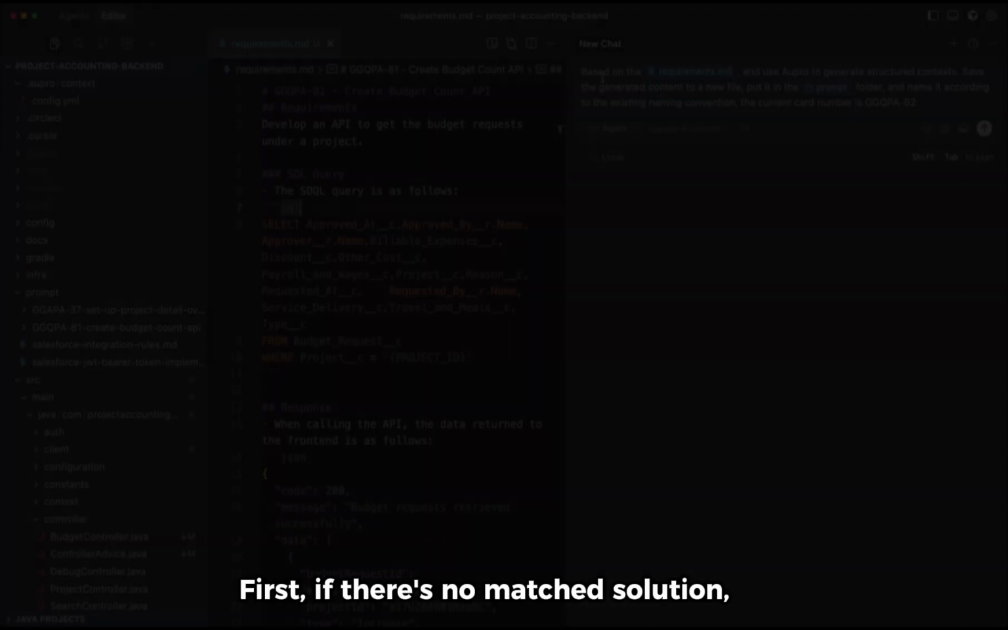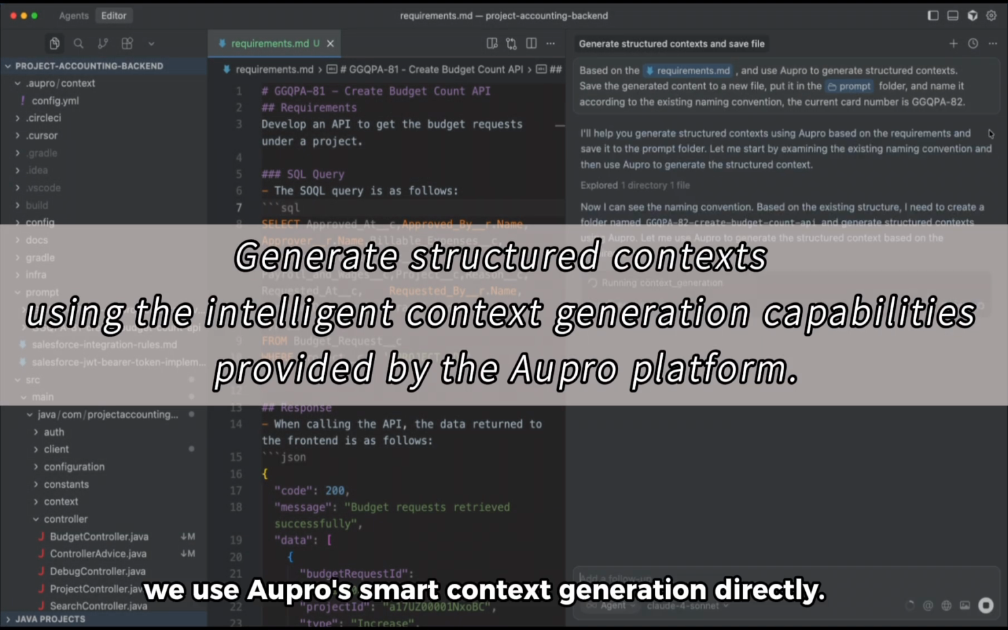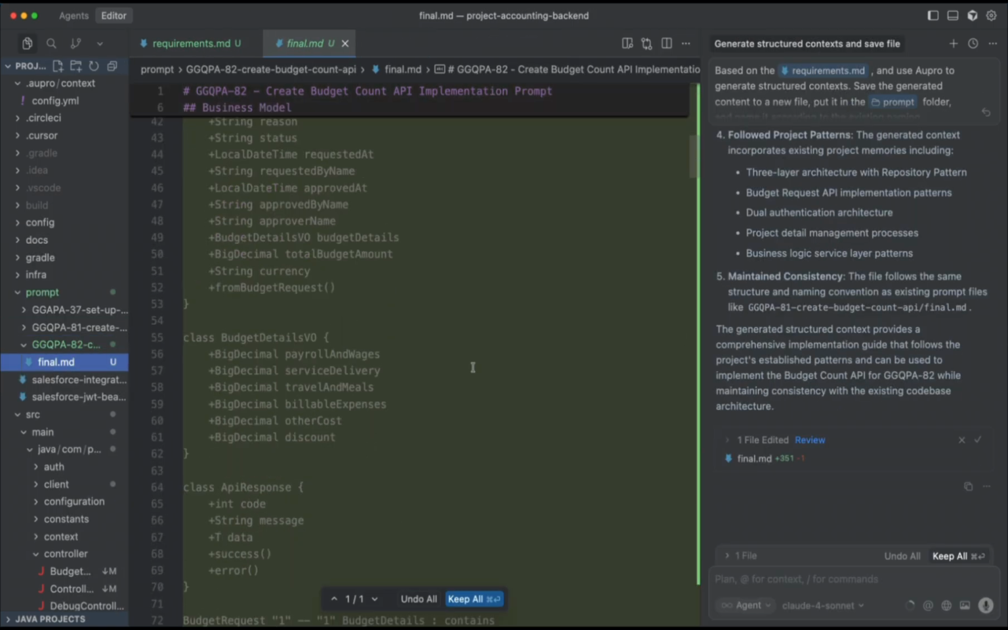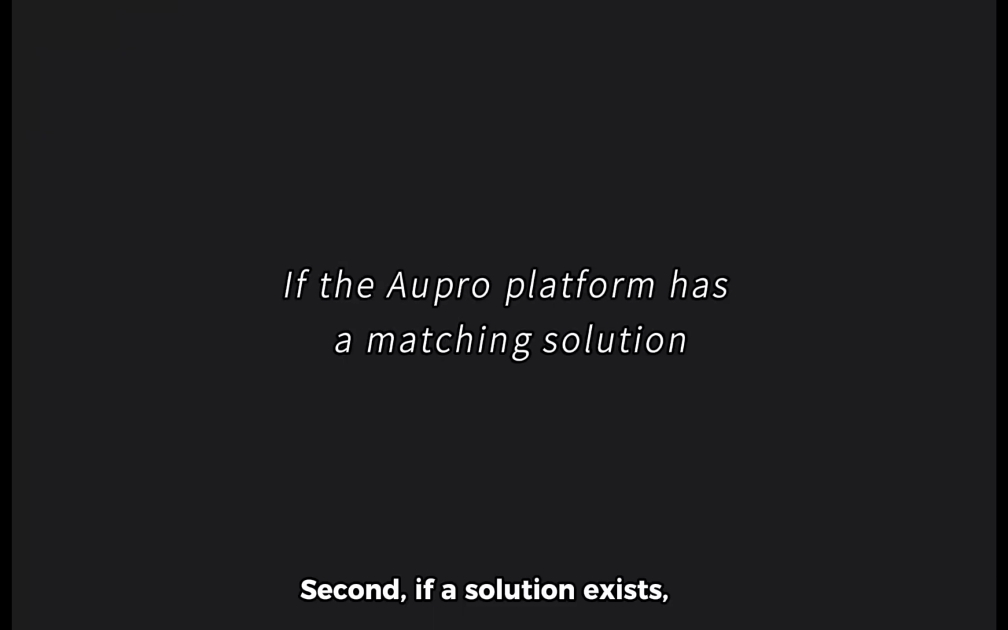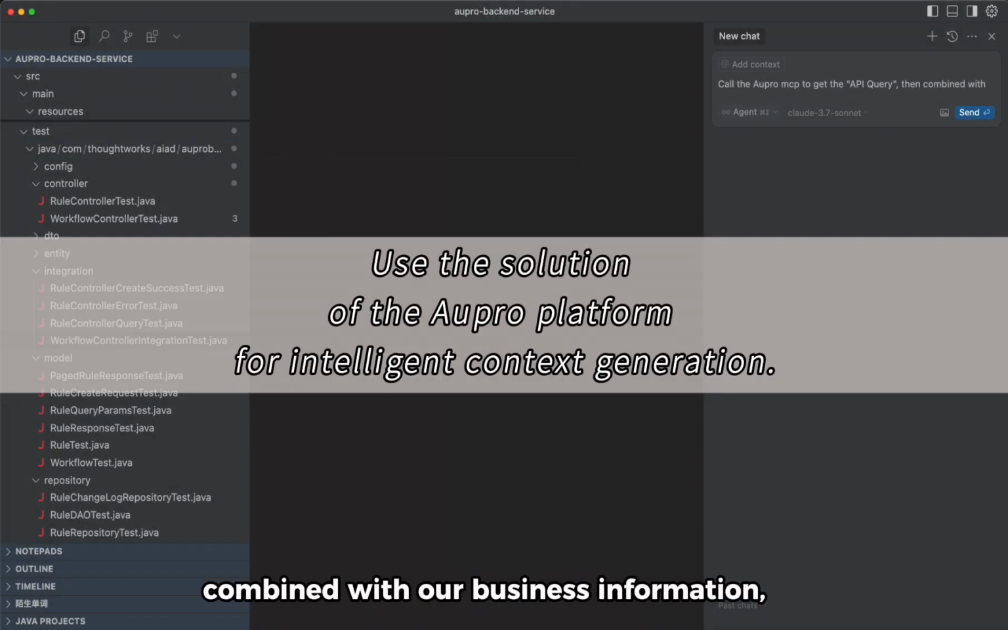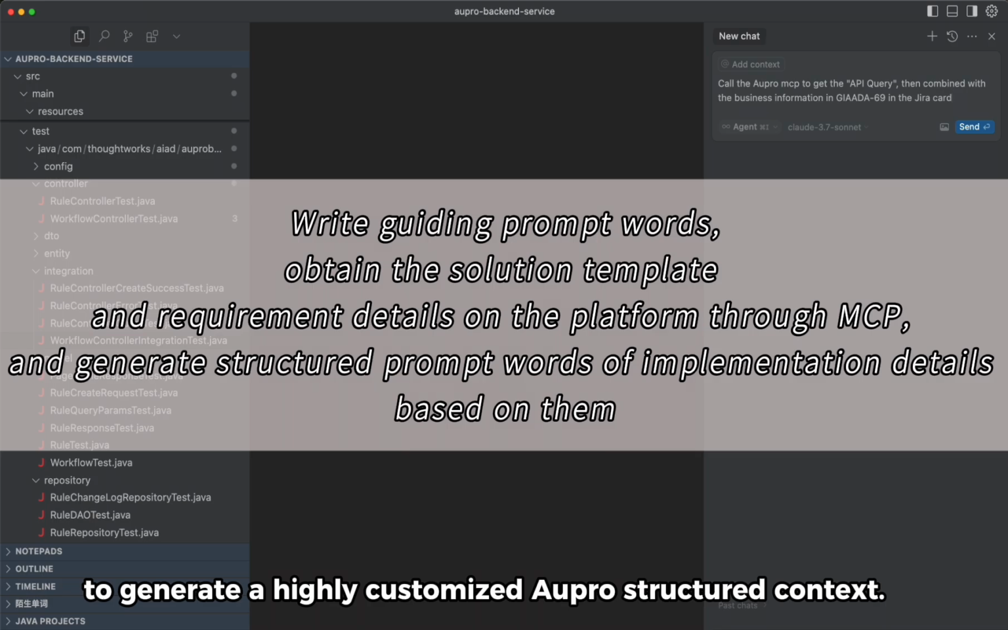There are two paths. First, if there's no matched solution, we use Aupro's smart context generation directly. Second, if a solution exists, we'll use this solution, combined with our business information, to generate a highly customized Aupro structured context.